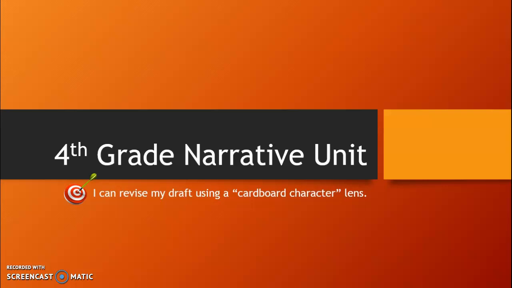Today, our learning target is that by the end of today's lesson, you will be able to revise your draft using what we call a cardboard character lens. So let's go ahead and begin so we can find out what that means and how we're going to do that.